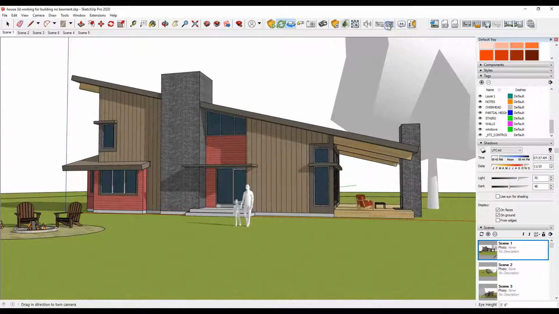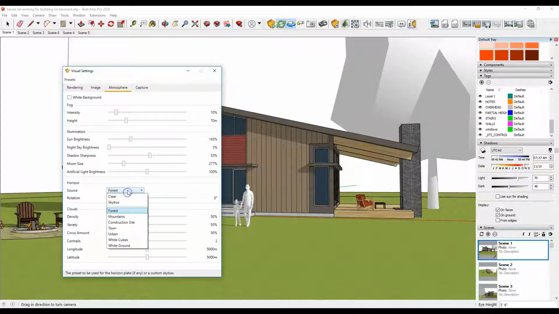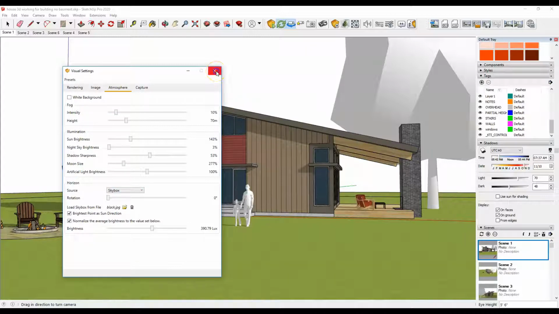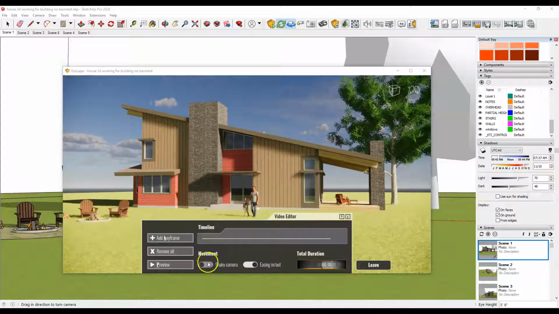I'm going to just change my settings really quick. I had it set to 4, so I'm just going to go to Skybox just for simplicity's sake. We can see I've got it here. And what I can do to start the video is just press K for the video editor on my keyboard. And what I want to do is add a keyframe. And so there you go, I've added that.